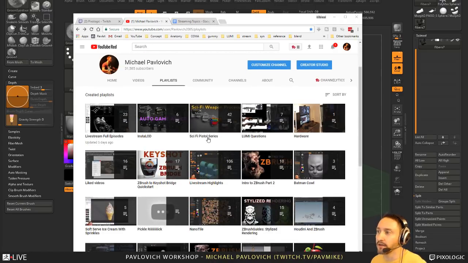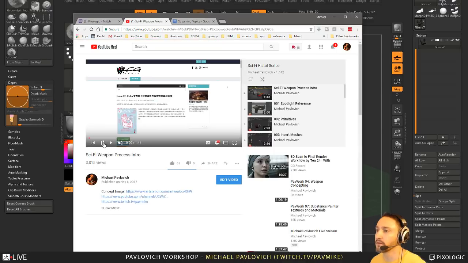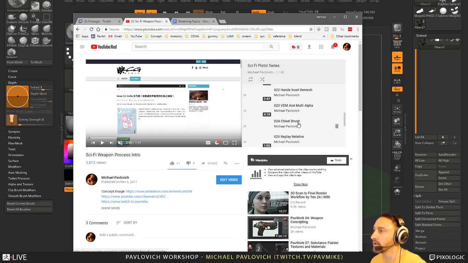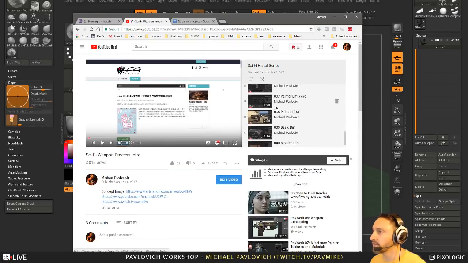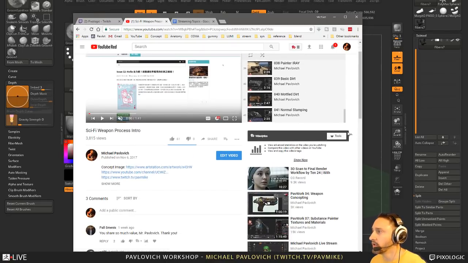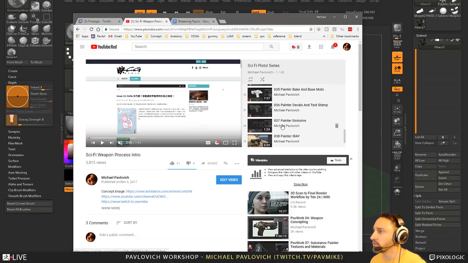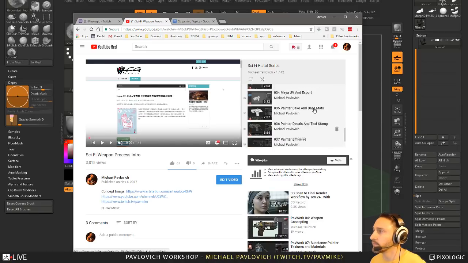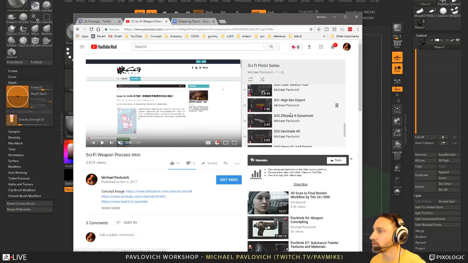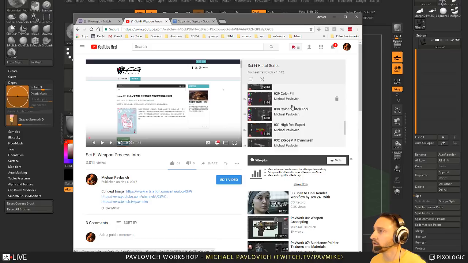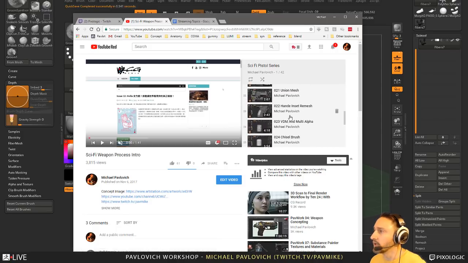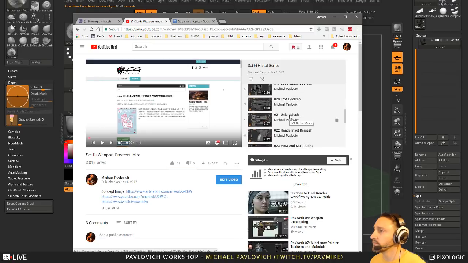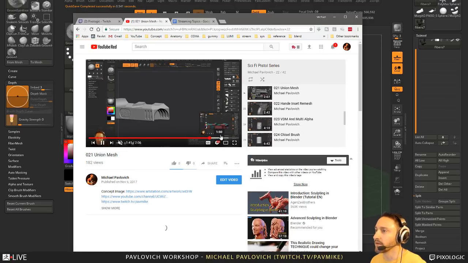There's also the sci-fi pistol series here. That's the making of this sci-fi weapon here. And we go through ZBrush stuff and then we toss it over into Painter as well, for example. So let's see if we can find, that's the baking, UV decimate, Z repeated NanoMesh, high-res export. Color swap. Wow, we went over a bunch of stuff. Okay, so I guess this is where the actual high-res stops.